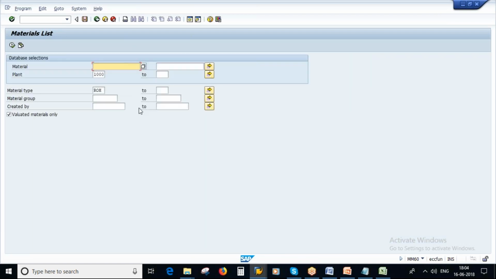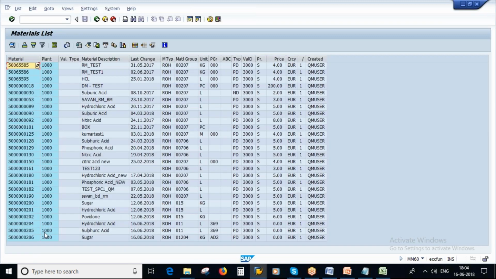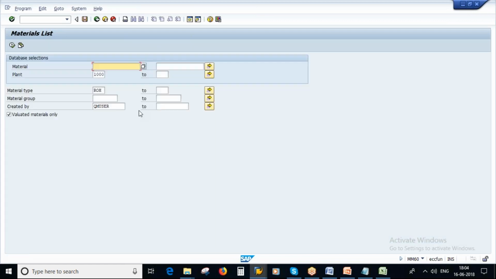Now let's say I want to see all the raw materials in my plant 1000 created from my ID. So what is my ID? QM user. Now it will display only raw materials in plant 1000 created from this ID. So now you see when I execute, see, this many are created. Today we created these three: hydrochloric acid, sulfuric acid, sugar. The remaining ones are created in other training sessions. Okay, you can see the list. So this is how you can see the material list.